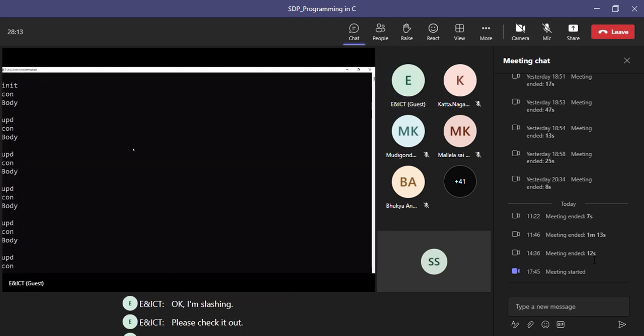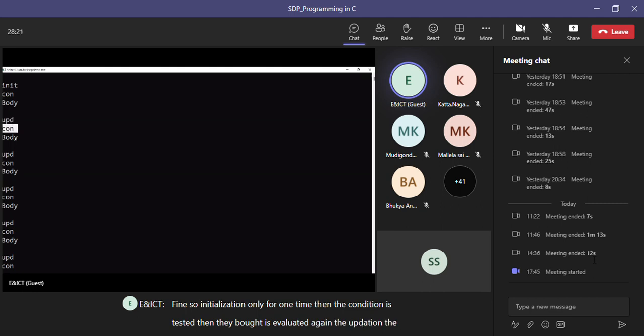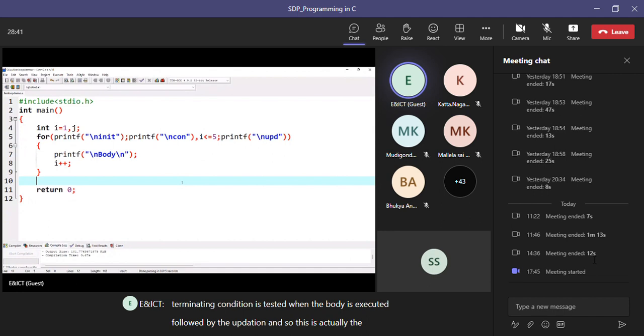Fine. So initialization only one time, then the condition is tested, then the body is evaluated. Again the updation, the condition tested, the body is evaluated. Updation, condition tested, and body is evaluated. This is actually the order. So initialization is done only one time, then the terminating condition is tested, then the body is executed, followed by the updation. Right? So this is actually the working of the for loop.